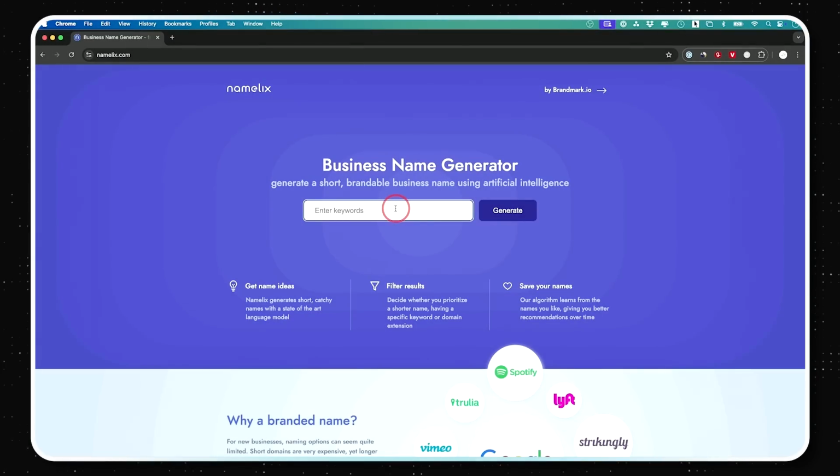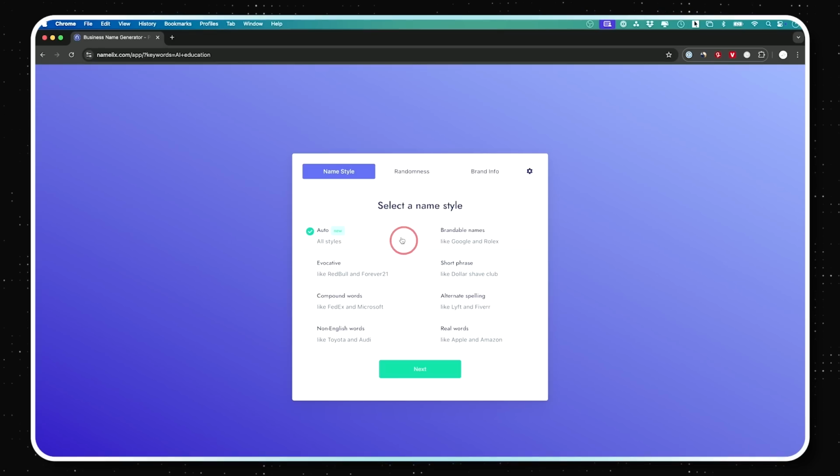Next, I got a couple of different tools for business owners, entrepreneurs, and founders. This one is going to generate a business name for us using AI, and it's very, very easy to use. This is actually one of those tools that I was using before ChatGPT. I have an AI education platform, so I'm going to just type in that as the keyword here. And then it's going to help you refine it a little bit more. Do you want to choose from all the different styles, or do you want a brandable name like Google? Do you want a short phrase?